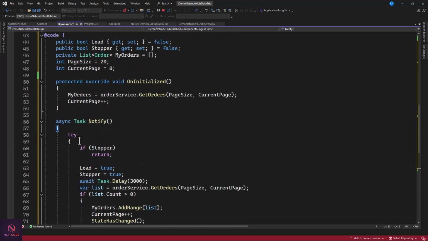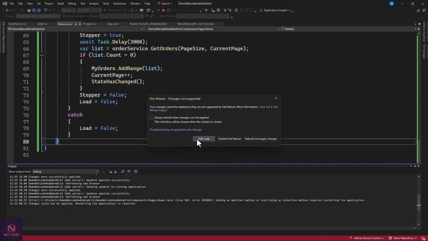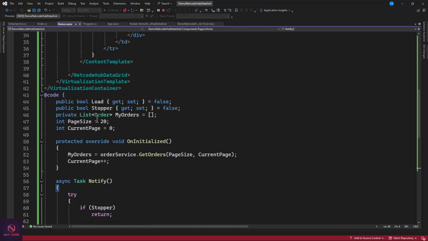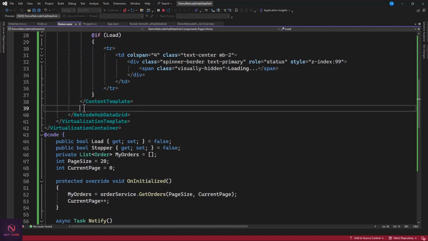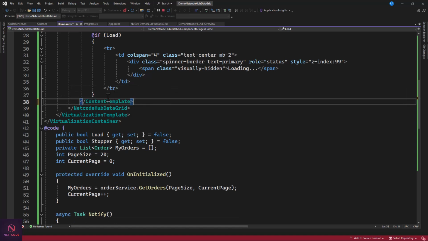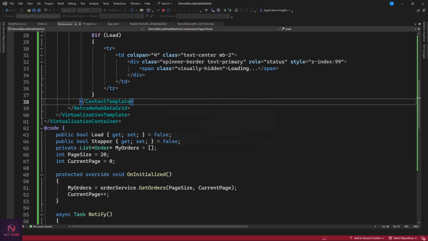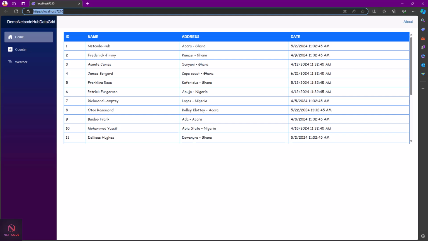Now that we are set and done, let's see what you can do. I think everything is set. Okay, so Control K D. Let's save this, and now let's rebuild this and run. You can see that when the page loads for the first time, we have the list of 20.